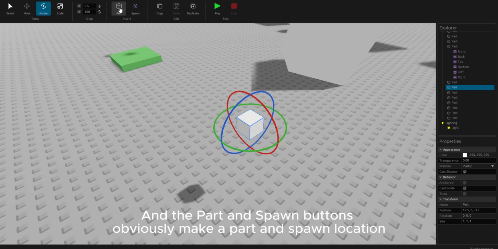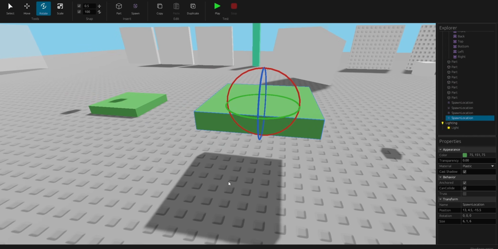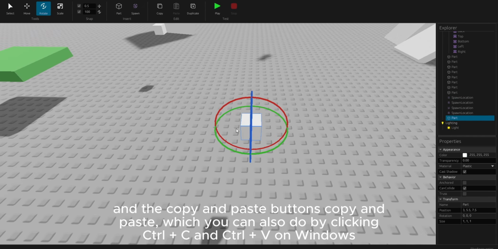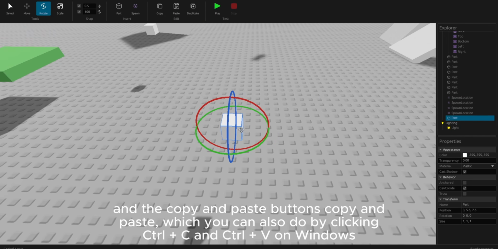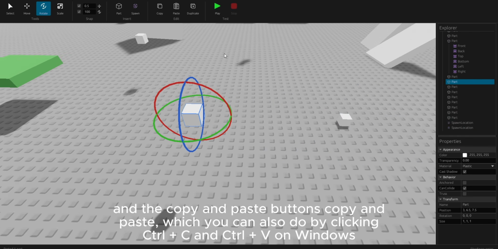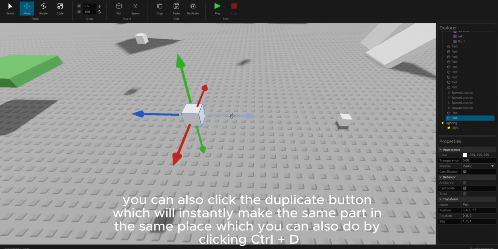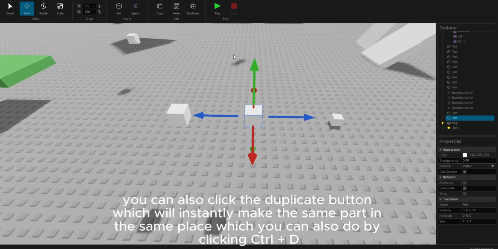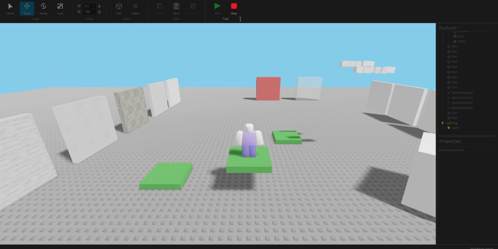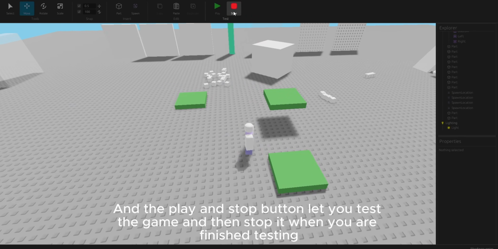And the part and spawn buttons obviously make a part and spawn location. And the copy and paste buttons copy and paste, which you can also do by clicking Ctrl+C and Ctrl+V on Windows. You can also click the duplicate button, which will instantly make the same part in the same place, which you can also do by clicking Ctrl+D. And the play and stop button let you test the game and then stop it when you are finished testing.